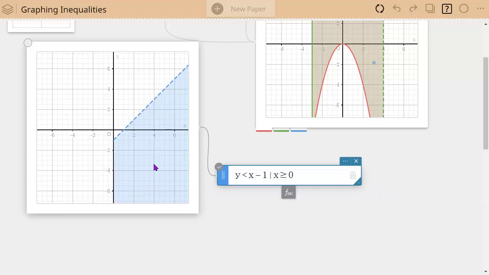So watch what happens. Now I have limited my domain, and therefore my inequality solutions are also limited as well. So very much like you would do a normal function, except you're going to be using the inequality symbols: less than, greater than or equal to, less than or equal to.